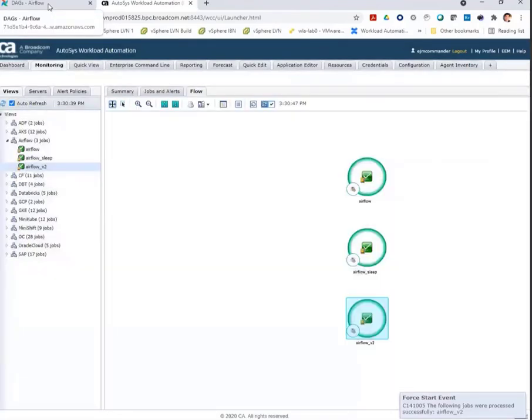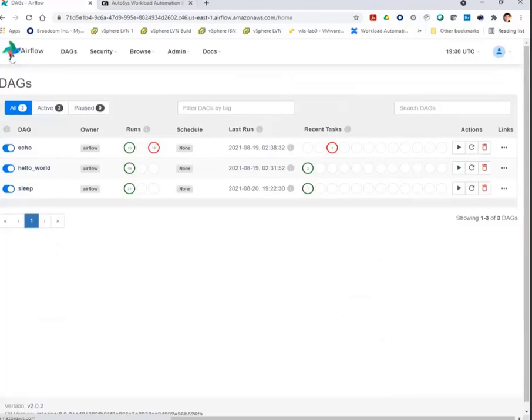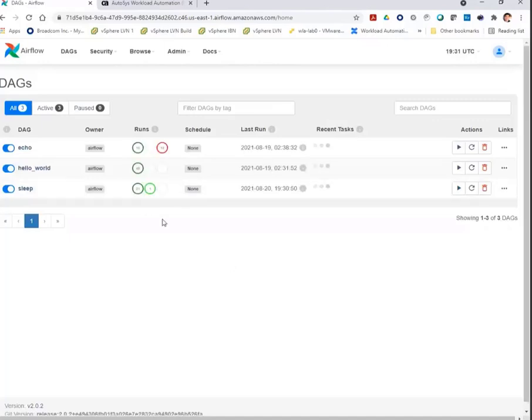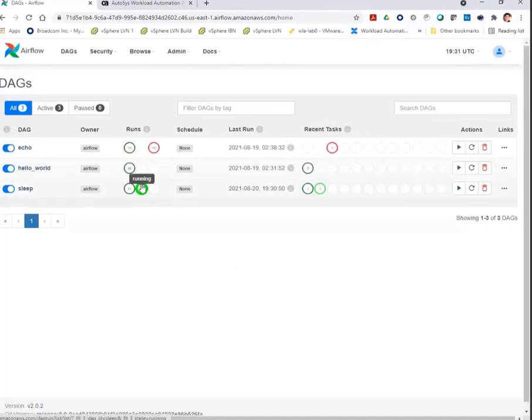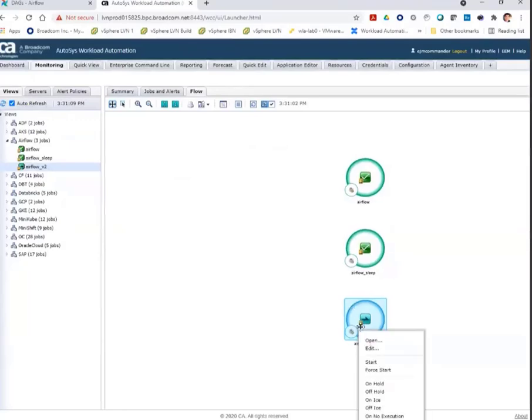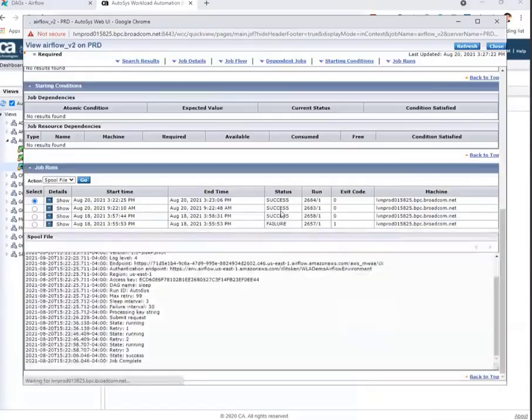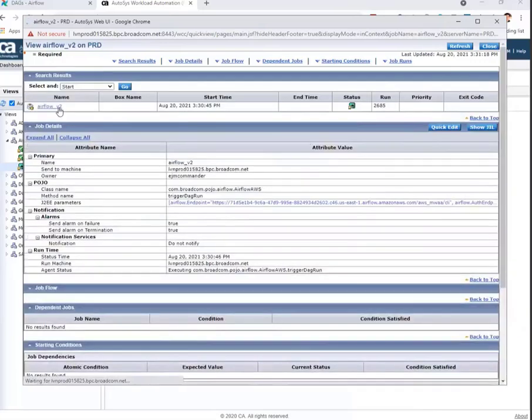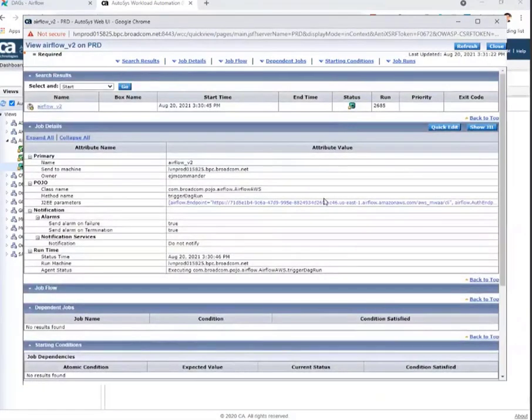And flip back over to my Airflow UI. If I refresh the page, you will see we should have something running, and we do. So here's a running DAG, and this will run for approximately 30 seconds. And over here, you'll see that the job has been marked as running now. And if we go into quick view, we can see also that the job is also marked as running.